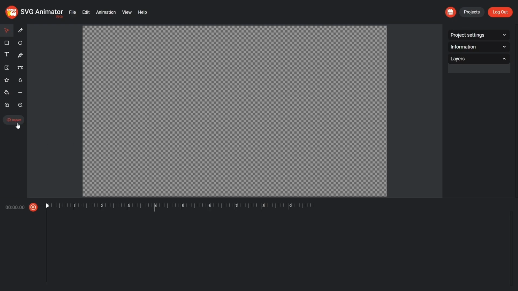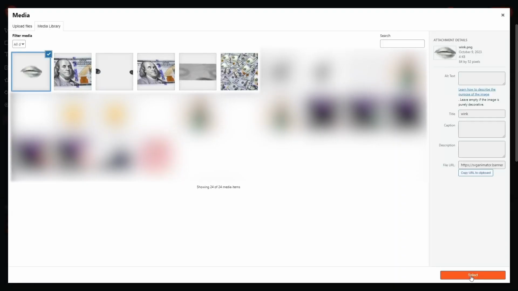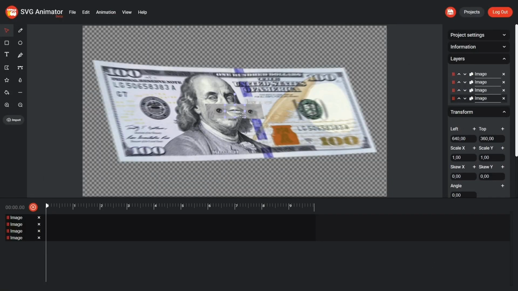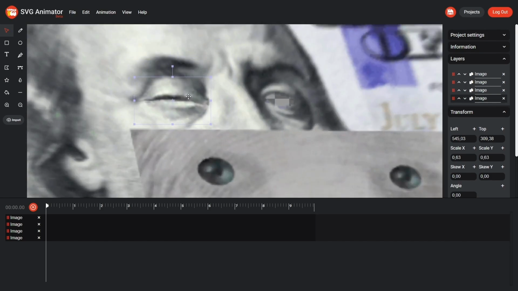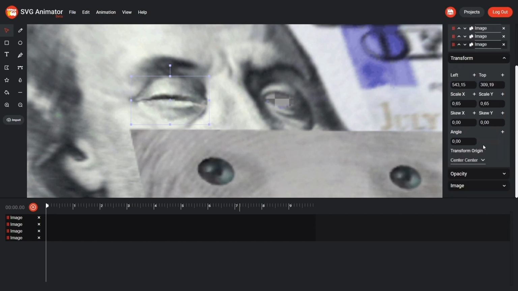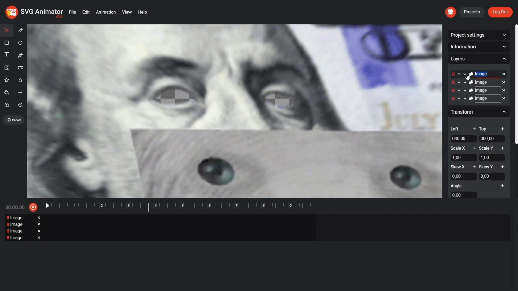Now, go to BannerBoo SVG Animator and add all our files. Super! Now we put all the elements in their places and change their size. Let's change the name of our layer.